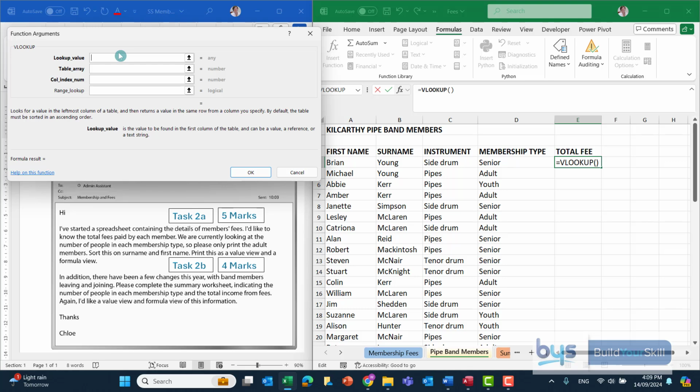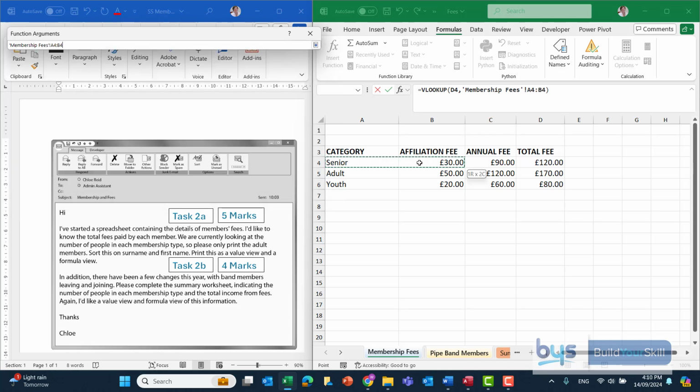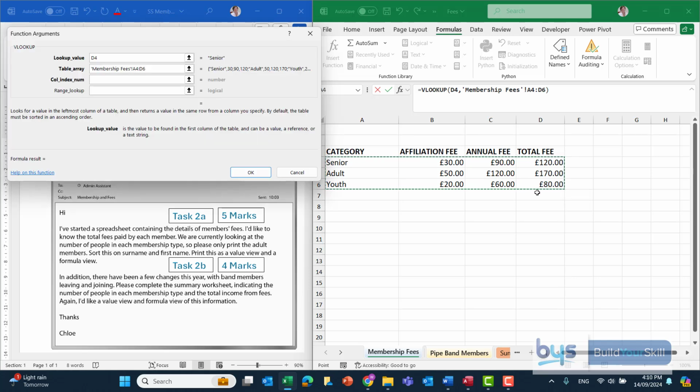Lookup value, what are we looking up? We're looking up the membership type. So we click on D4. The table array, where are these fees held? Well, we know they're held in the membership fees sheet, so we have to switch back to the membership sheet there. And then we're going to highlight from column A. Now, you could use the column headings if you want to. You don't actually need to, right? So I'm going to click on senior, and I'm going to highlight all the fees for all the categories.